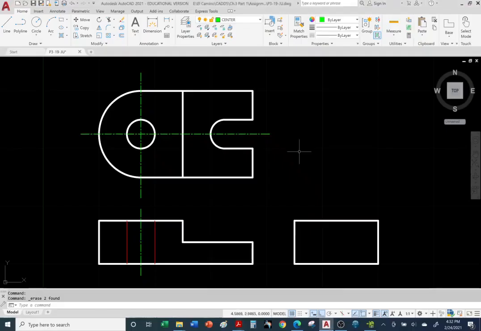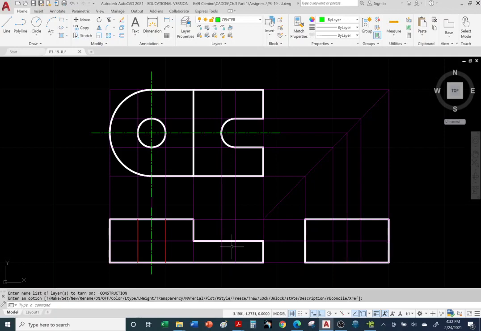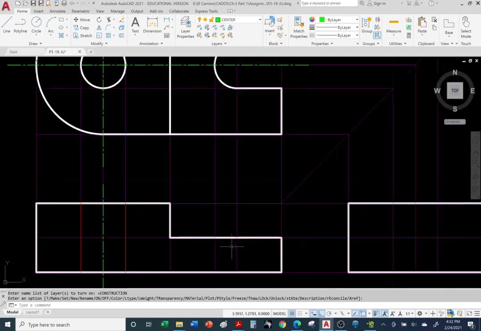Okay, so I'm going to go back to AutoCAD. Let me turn on my construction layer. There it is. All right, I'm going to zoom in using the wheel. Remember, in the front view we're not able to see the hole, nor this scallop, or this partial slot. So I need to represent it here in the front view.